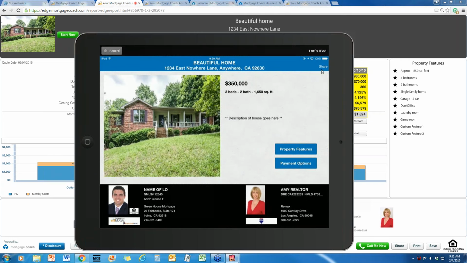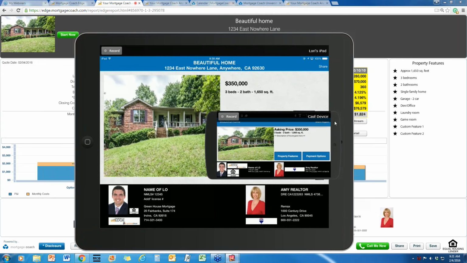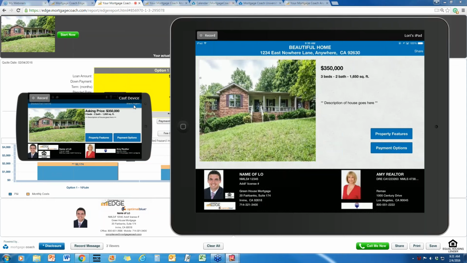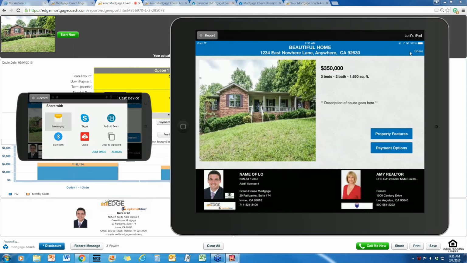Let me go ahead and bring it up on my mobile device, having two of these on. So you'll see that share report is in that upper right-hand corner. If I click on share report, both on the iPad as well as on a phone, you could go ahead and share it by an email, Skype, you could text, any option that you want to be able to do. You could go ahead and send it to the borrower, to a realtor partner.